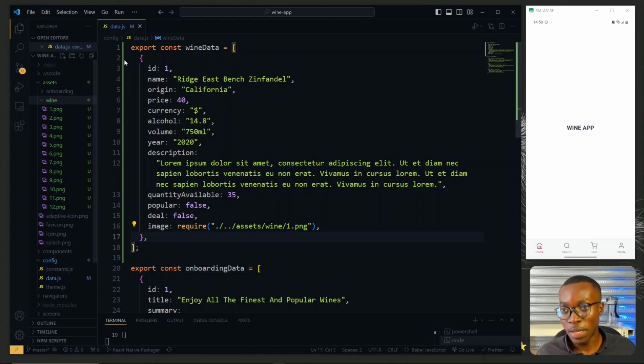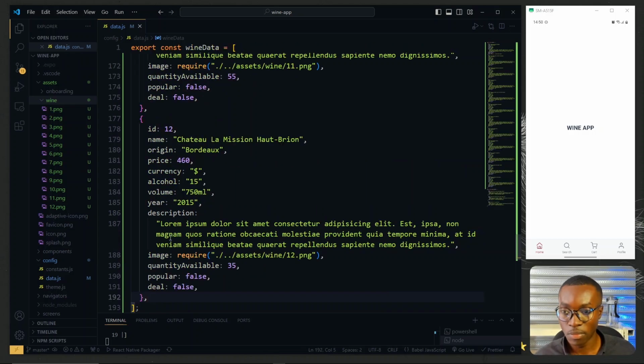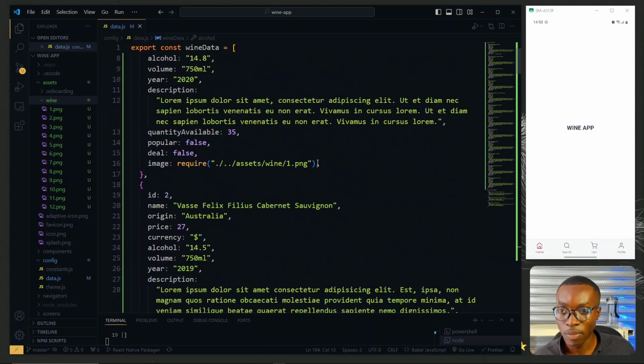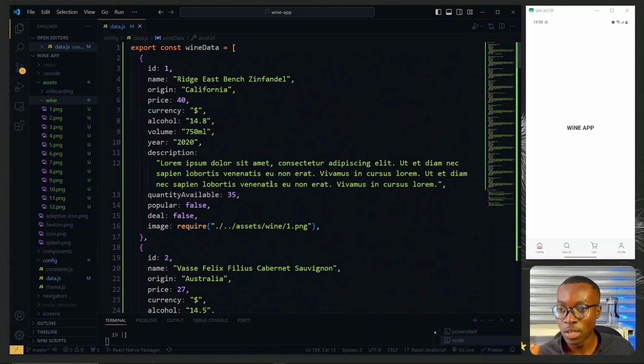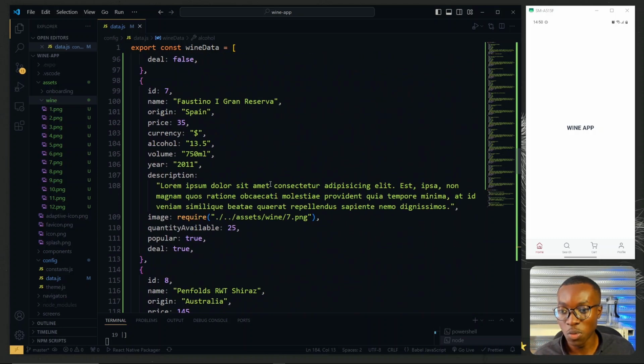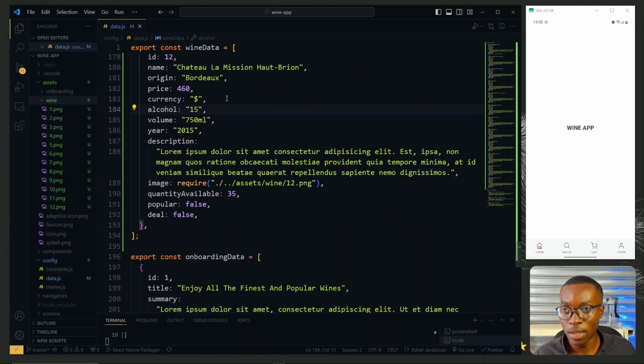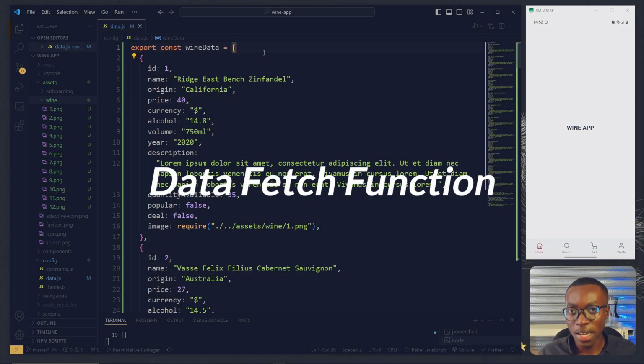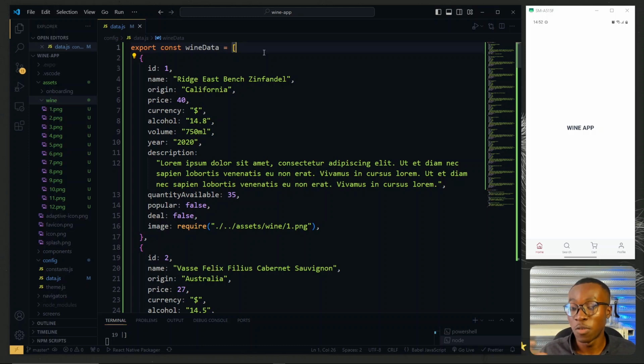Now I've already prepared the data object for all these 12 images. So I'll copy the remaining and just paste it here to speed things up. So now we have all of this. We have from 1 to the last one, which has an ID of 12. Yeah, like so. Now at this point, we'll create the function that will return the data for us and enable us to filter it.